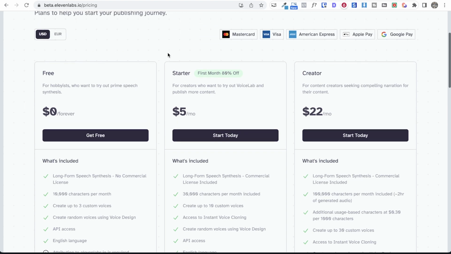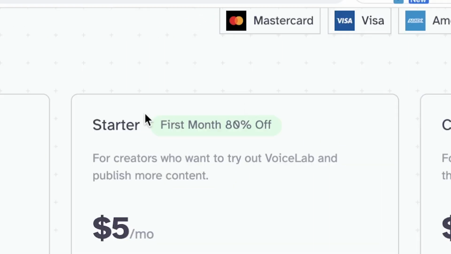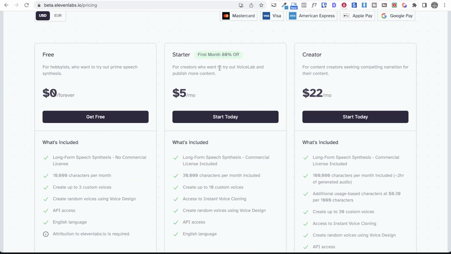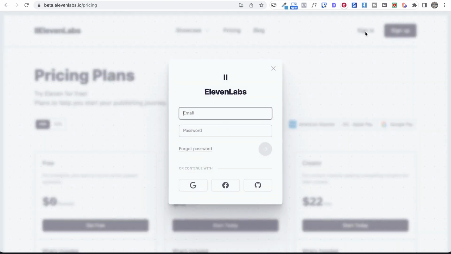But the next plan, the starter one, is only $5 per month, and you get up to 30,000 characters per month. And currently they have this offer where in the first month you will get an 80% discount, which means you will pay only $1. So if you are looking for an amazing AI voice generator and you need to try it a lot, I truly recommend you to sign up for the starter plan. So now I'm going to look into my account, and let's keep going from there.